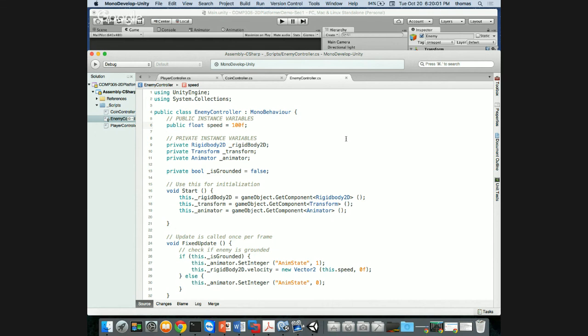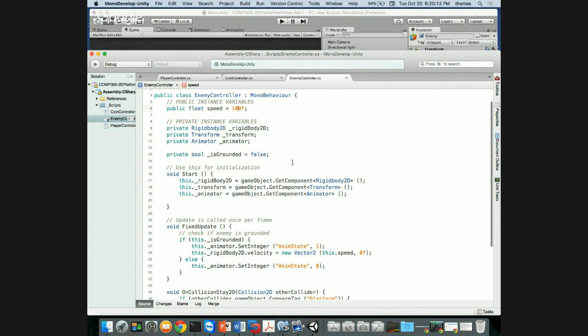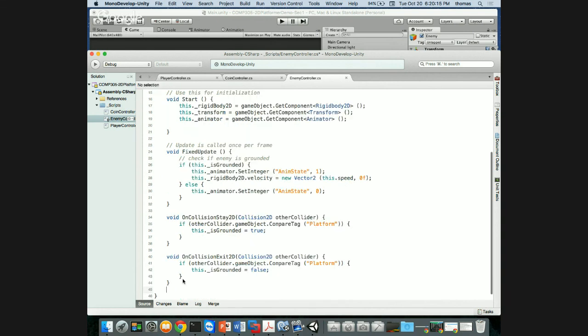So we can check if this transform local scale x is equal to 1, and if it is, then we want to flip him the other way. If not, then we want to flip him to normal, right? So that's the thing that we want to put in there. Let's add that in really quickly. So I'm going to say, here's my private void flip animation. Flip.